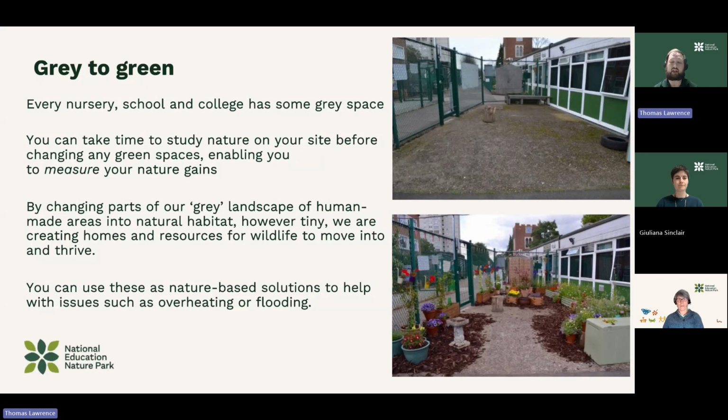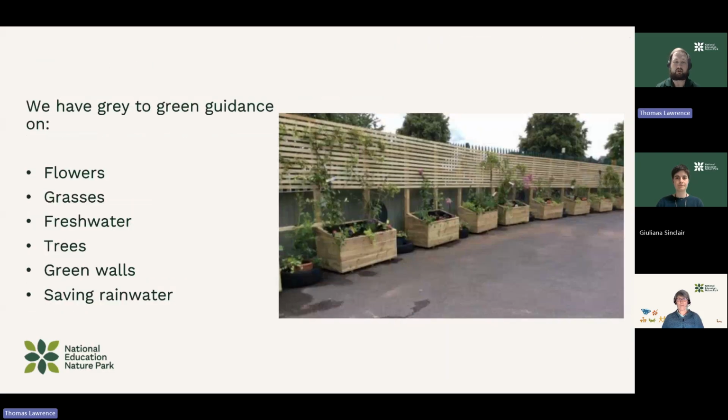But then also think of those as nature-based solutions, as Fiona mentioned. So things like overheating and flooding are huge issues everywhere, particularly in schools. How can you use some of those grey to green methods to answer potentially some of those questions? We've got guidance on our grey to green page, so everything from flowers, grasses, fresh water, trees, green walls, and then also saving rainwater as well. So we've got a whole guidance page on all of these.